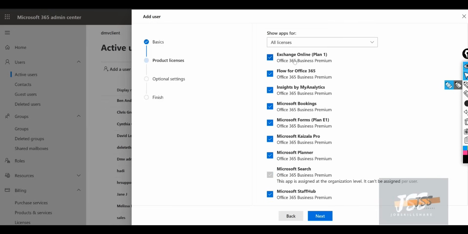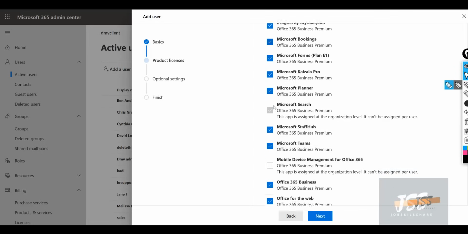Now remember, Exchange is the one that if I uncheck this, the user cannot access Outlook. You should come and try it out. You should create some usernames, uncheck some of the applications, log in as the users, and then see how it works.